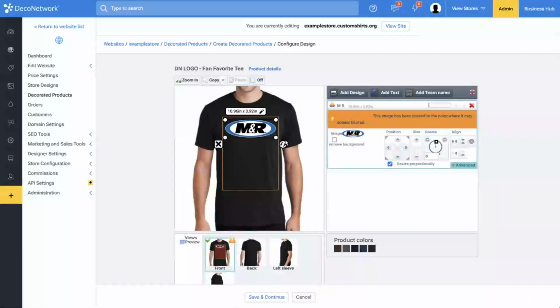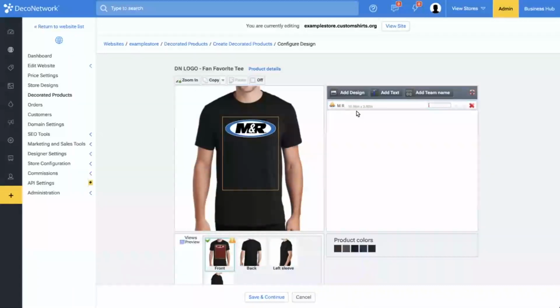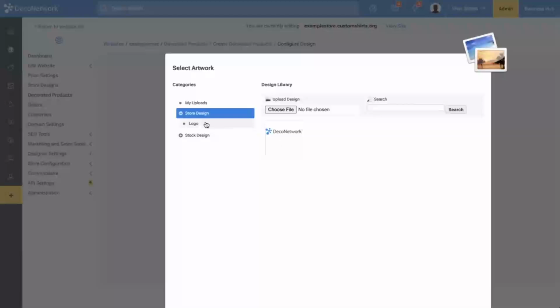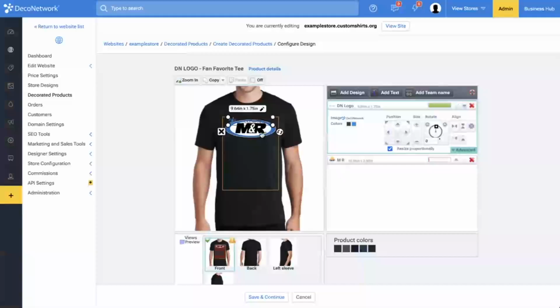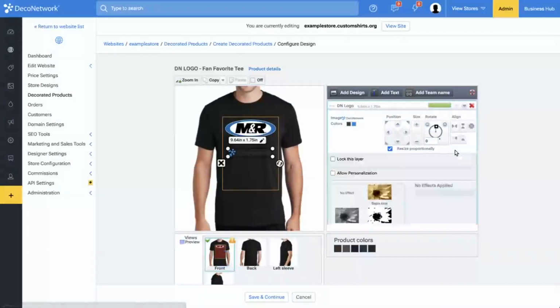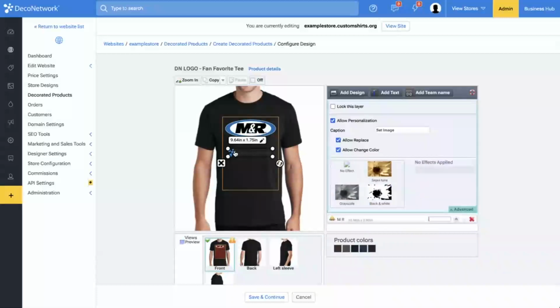What I really want to stress is here, personalization versus customization. We don't have to allow personalization or customization, but when I upload a design, there is nothing set. But what I could do is come here to advanced, allow personalization. And if it's an image, we can allow the customer to swap that image. Now, if I were to add a design that is a vector, it's going to give me another option to allow the customer to swap it out, allow replace, and or change the color scheme.